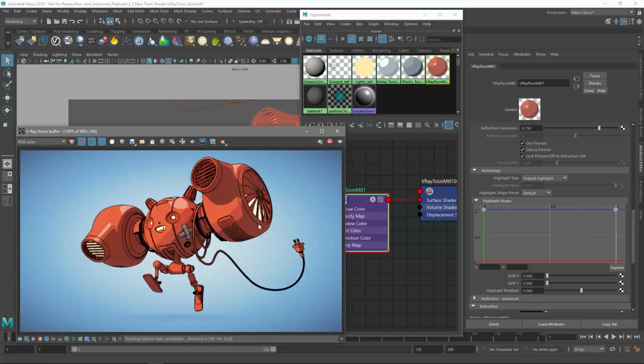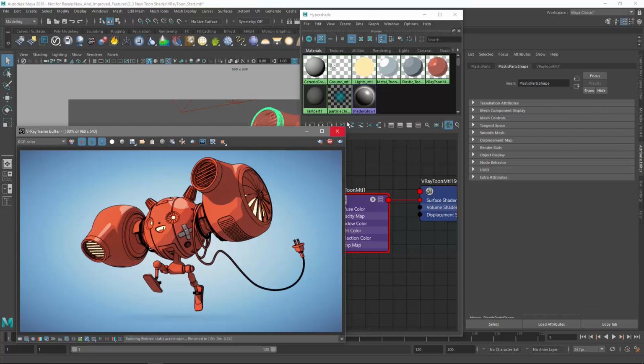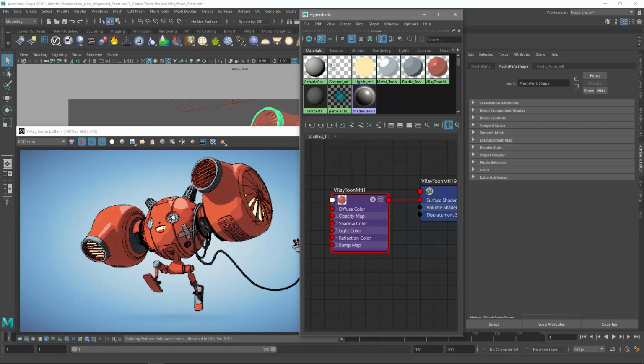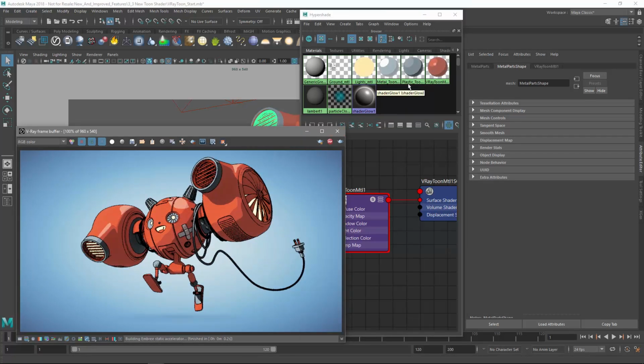Okay, now that you've seen a few different ways that we can customize and stylize our characters, let's go ahead and apply 2 more V-Ray Toon materials to the robot that were created in advance to complete the robot's texturing.